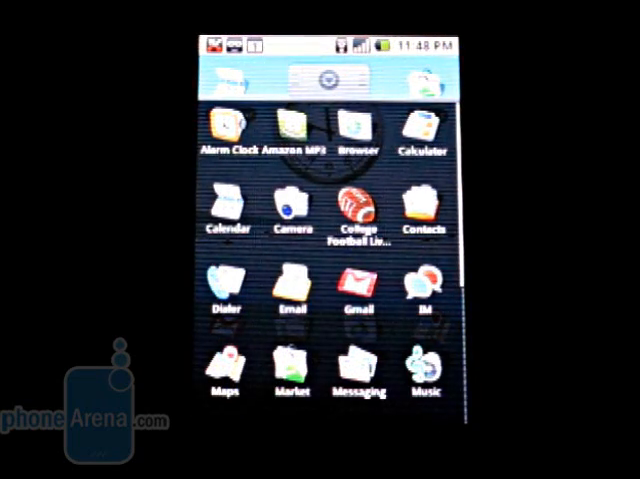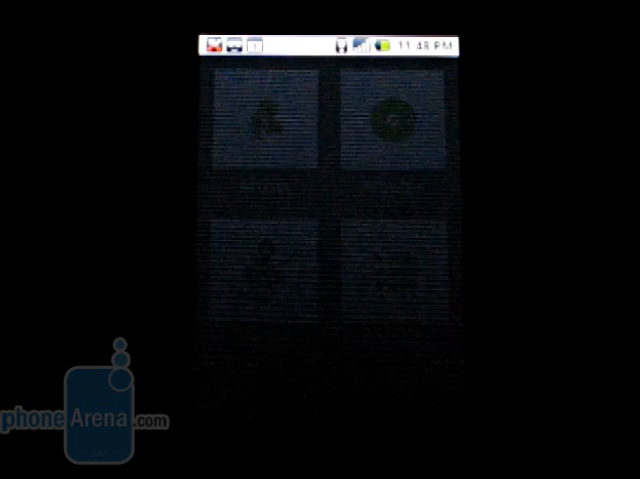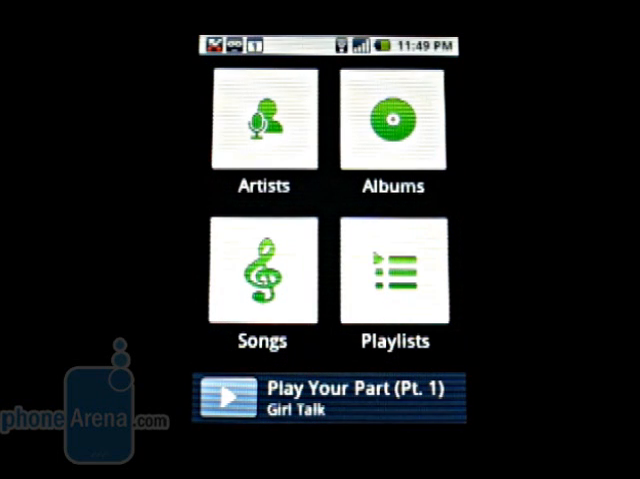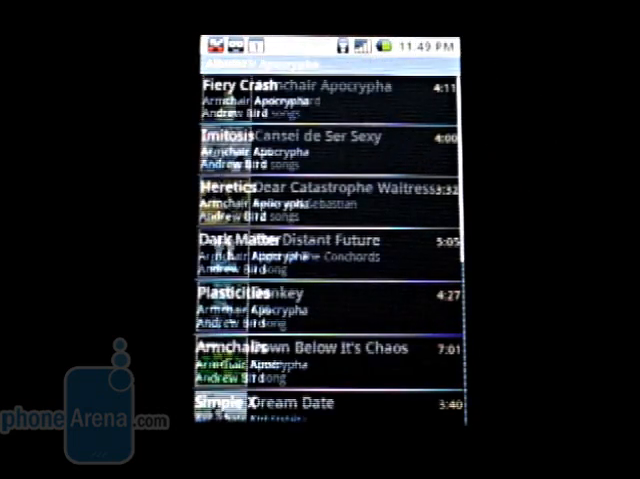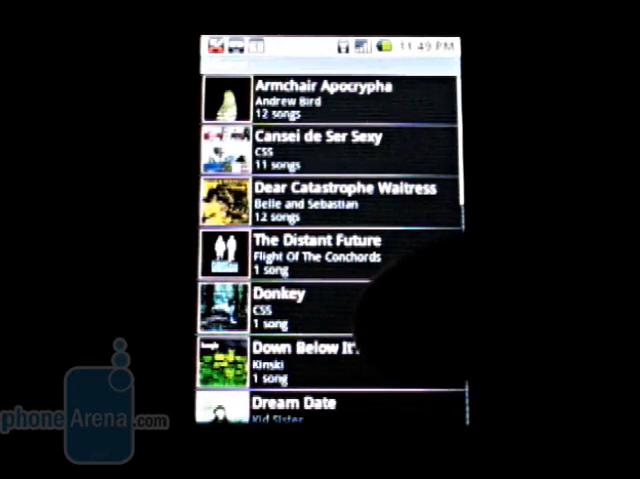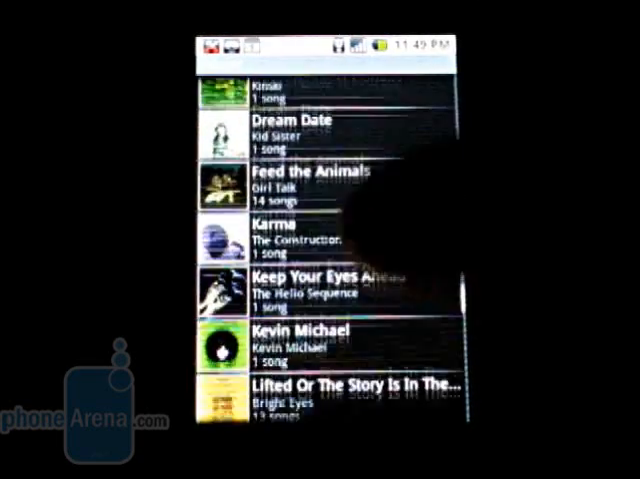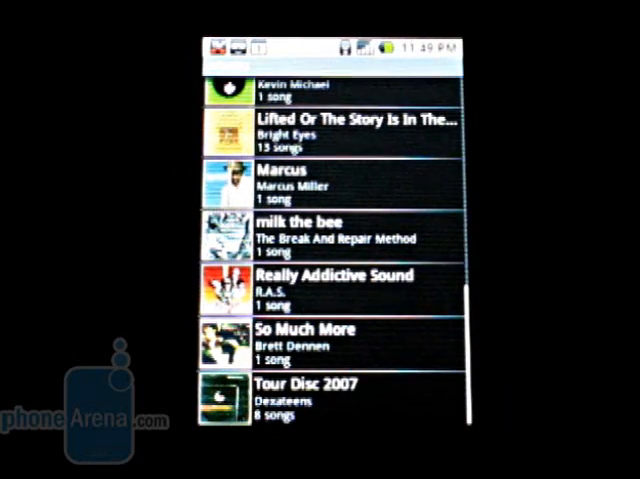Some other cool features are the multimedia. We'll start with the music player. It's not the prettiest music player out there. However, it gets the job done very well. As you can see, there are categories for artists, albums, songs, and playlists. Let's pull up our albums and see what we have. All the album art is displayed on the phone with no problem at all. This is the only phone short of the iPhone that we've had that with.